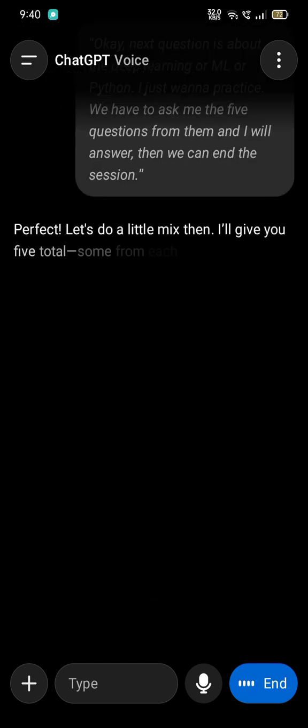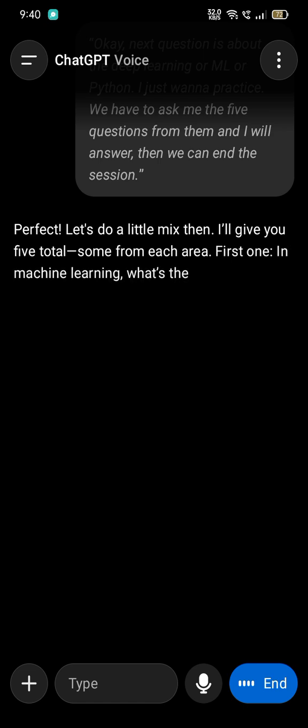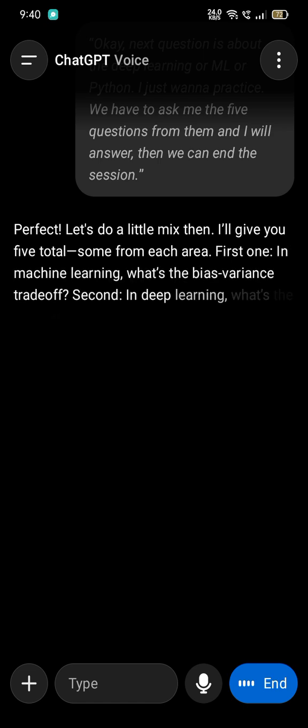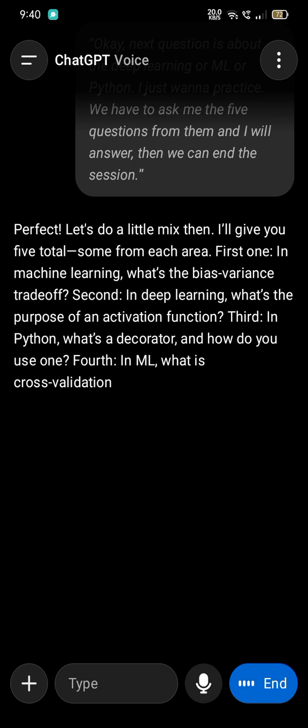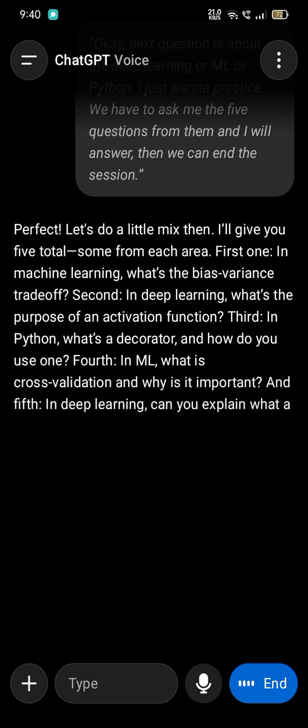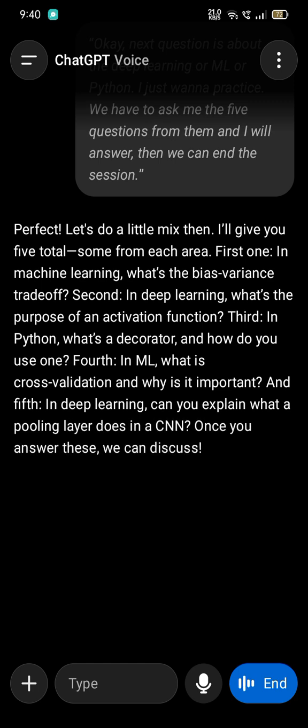Perfect. Let's do a little mix then. I'll give you five total, some from each area. First one, in machine learning, what's the bias variance trade off? Second, in deep learning, what's the purpose of an activation function? Third, in Python, what's a decorator and how do you use one? Fourth, in ML, what is cross validation and why is it important? And fifth, in deep learning, can you explain what a pooling layer does in a CNN? Once you answer these, we can discuss.